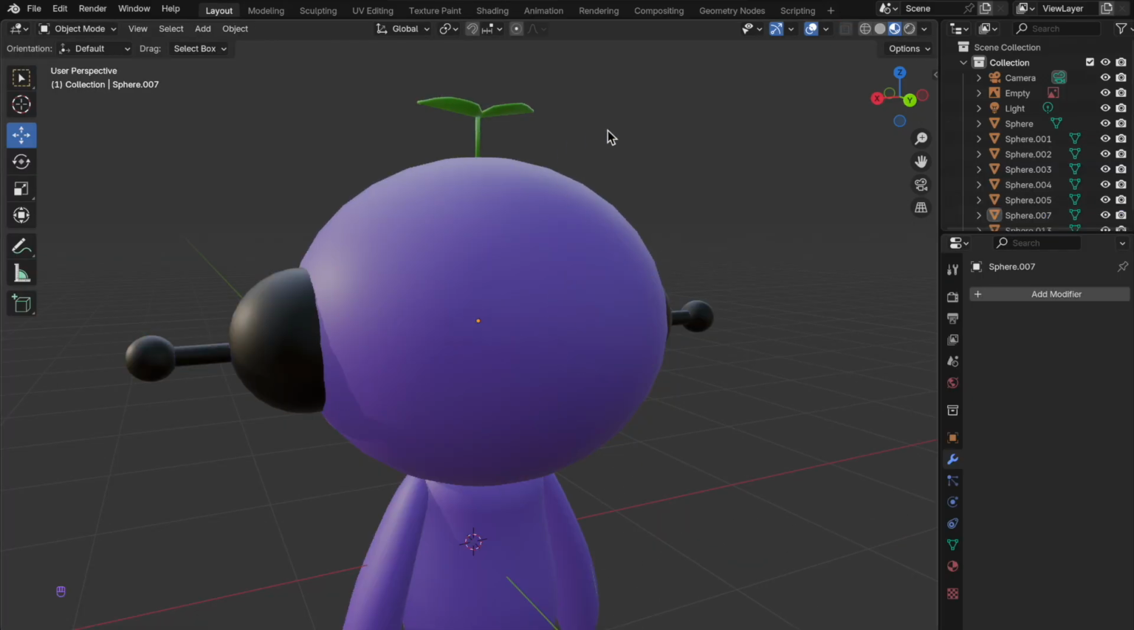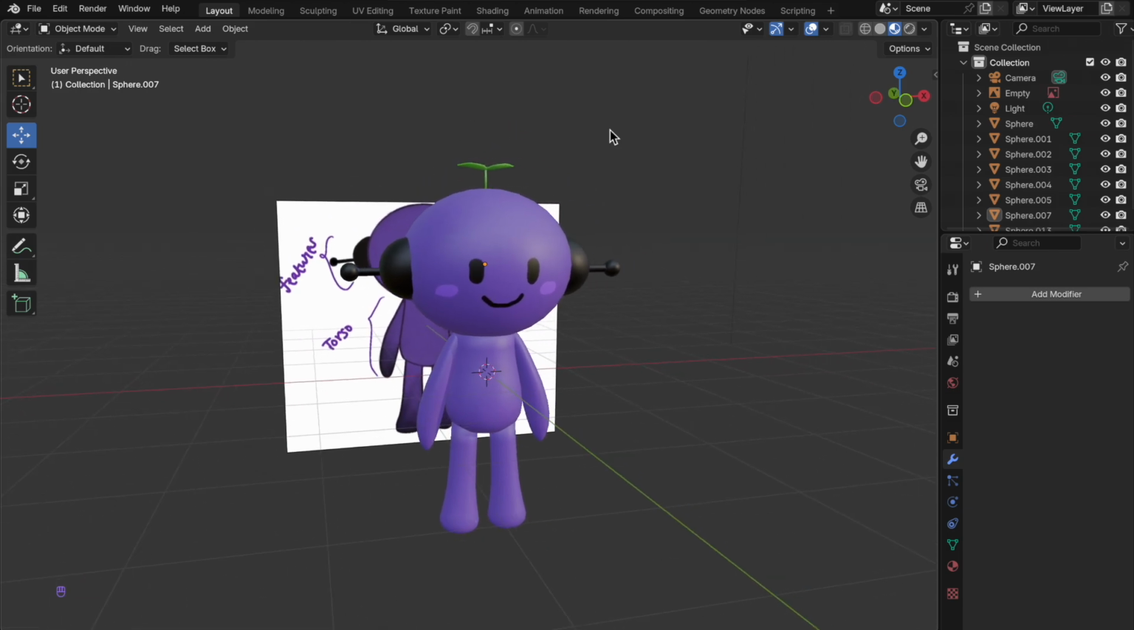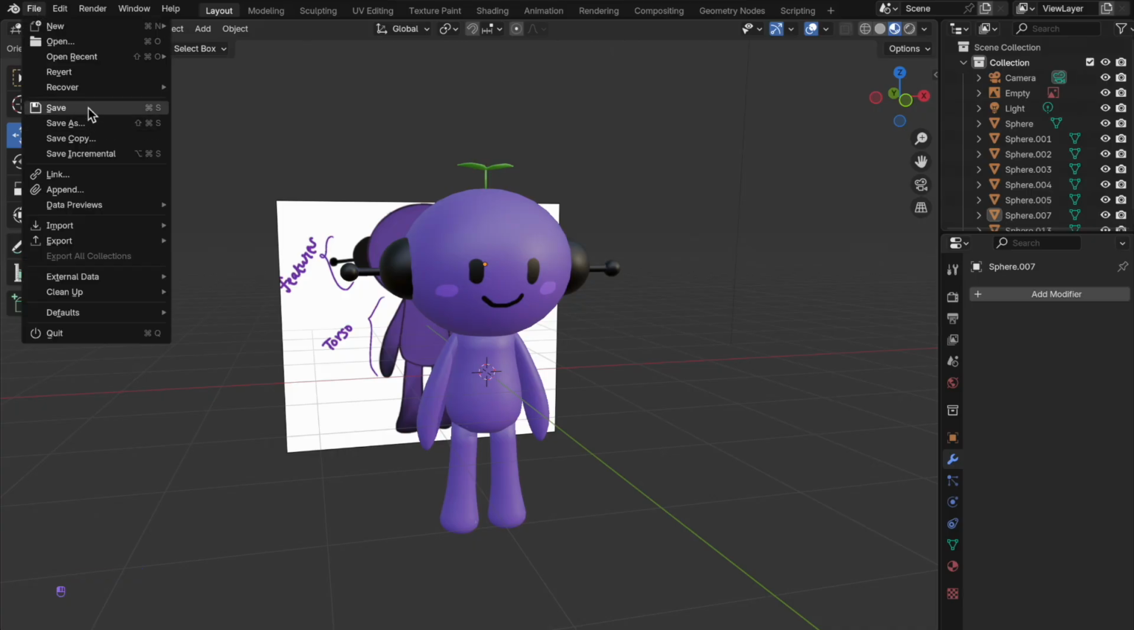And if I go back into layout, ta-da, we have our Blurp, okay? And again, whenever you guys are finished, be sure to save. So I'm just gonna do that again by pressing Command S, or again, pressing File and then Save.